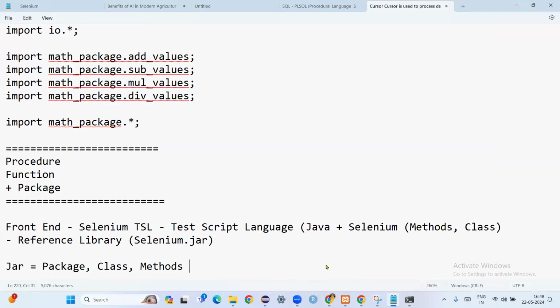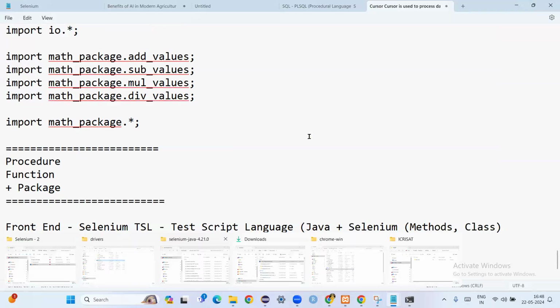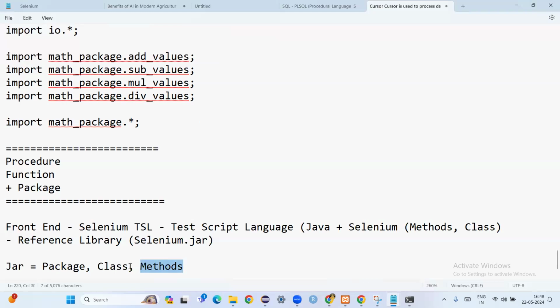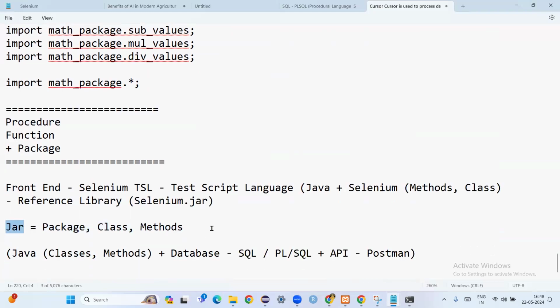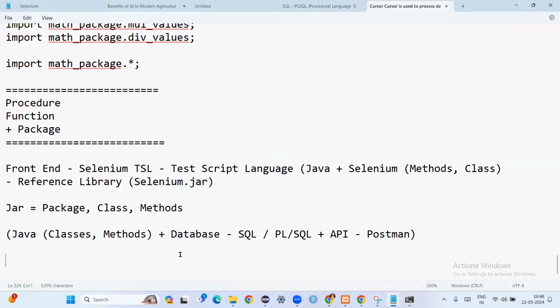So a collection of methods will build up a class. A collection of such classes will build up a package. And the collection of all of it, we can have in a jar file. So when we work with Selenium, we need this jar file. Let us get into the details of Selenium now.